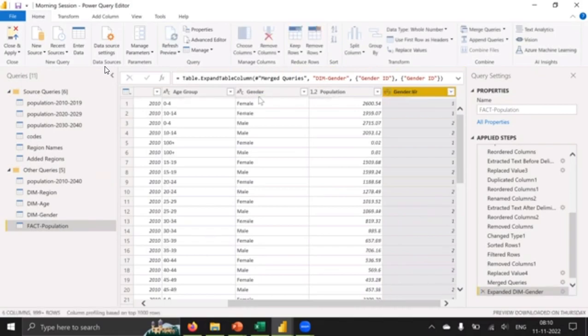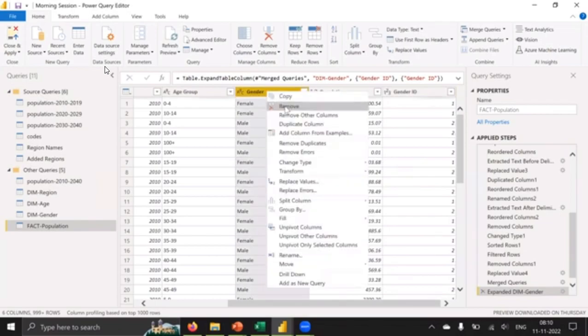You can see that here, right? Female is 1 and male is 2. So we can go ahead and delete the gender column now. Right click on the gender column and select remove.